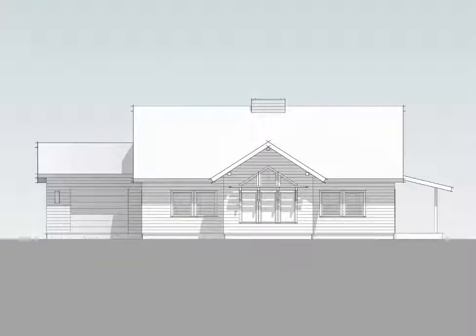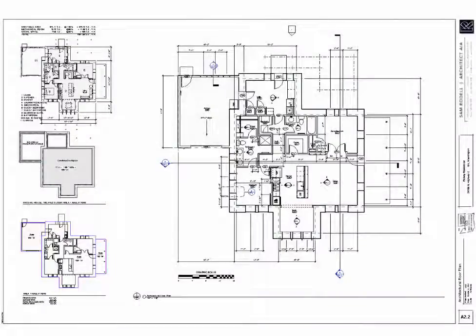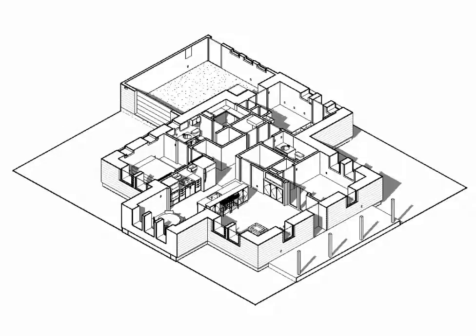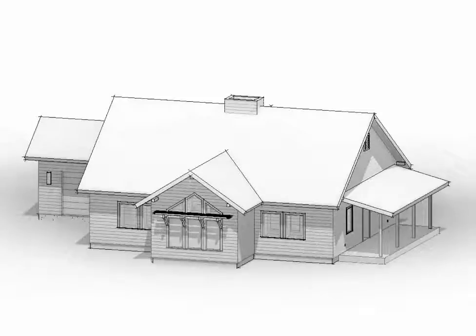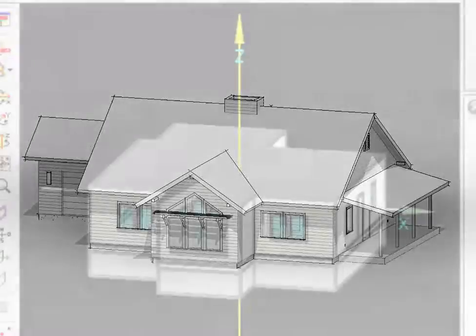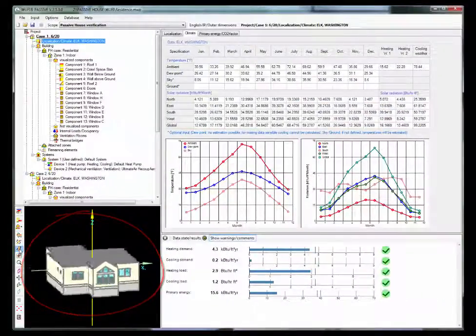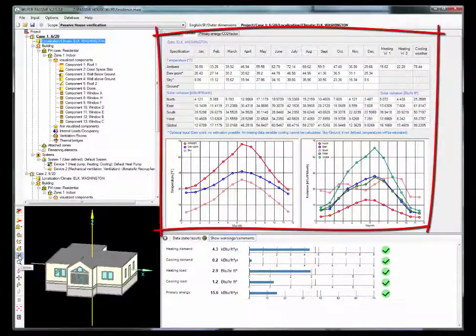WUFI Passive is a powerful software tool that uses energy modeling to predict the efficiency of a building design. By virtually building the home in three dimensions, we can accurately model the energy performance of each piece of the building shell. Information about the insulated shell is imported from industry standard design software into WUFI Passive, along with local climate data to model exactly how the building will respond to sun and weather.